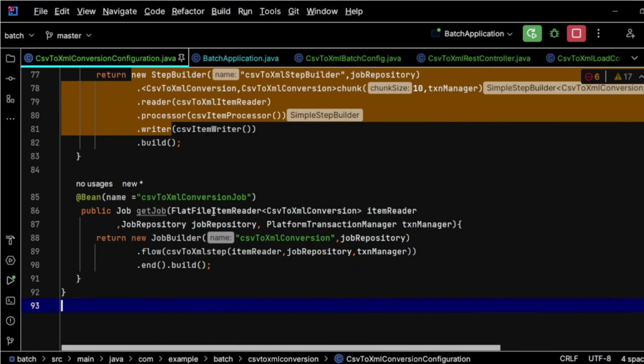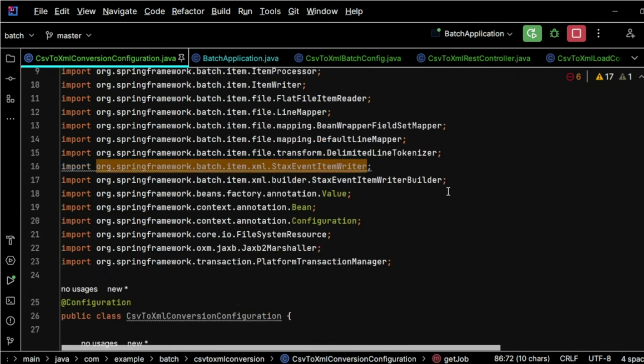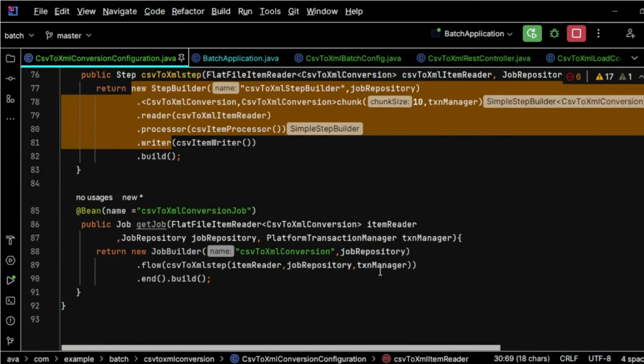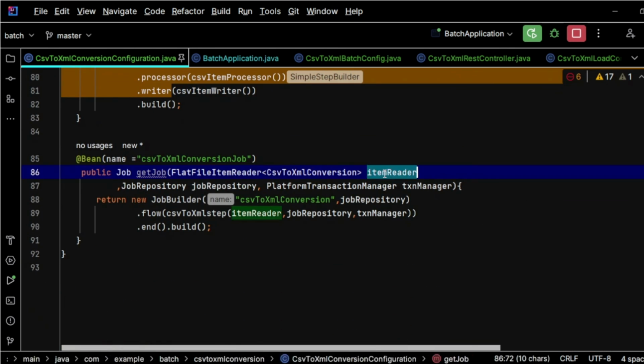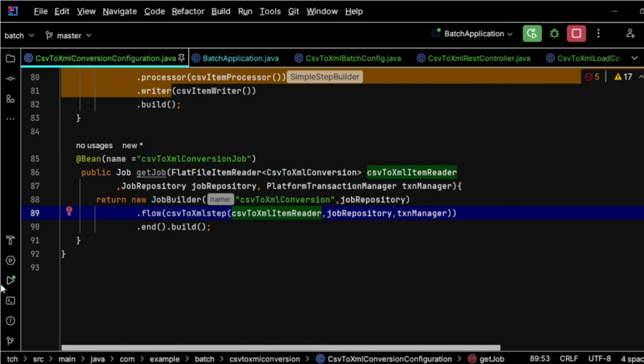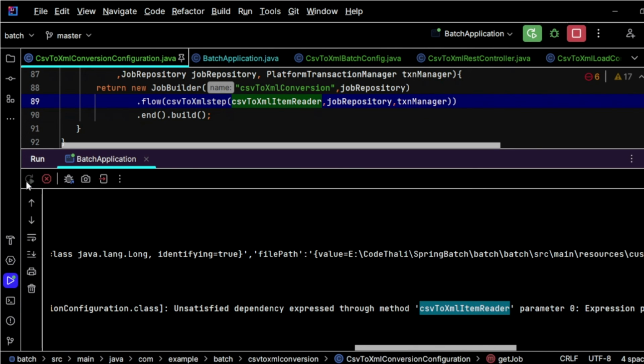Yeah, I think I have identified it, because in the job we have this item reader, right? But did we define a bean with that name? No, we have defined it with this CSV to XML item reader, right? So let's go to the job bean and change that here. Okay, so let's try to rerun this and see whether we are getting any exception or not.